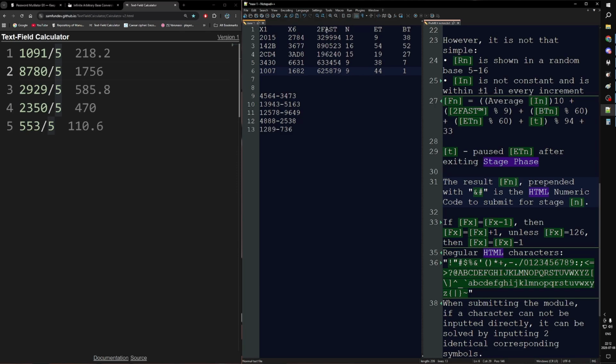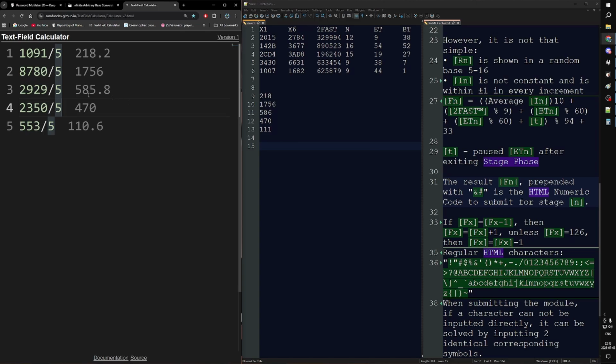So the increase factor for the first stage is 218. For the second stage, it's 1756. Third one is 586. We round up here. Then it's 470. And then here we round up, 111. That is all we need. A difference of 5 between 2 display values is enough. A distance of 4 is very luck based. But the larger the distance, the better the result. Just don't forget to divide by whatever distance you're taking.